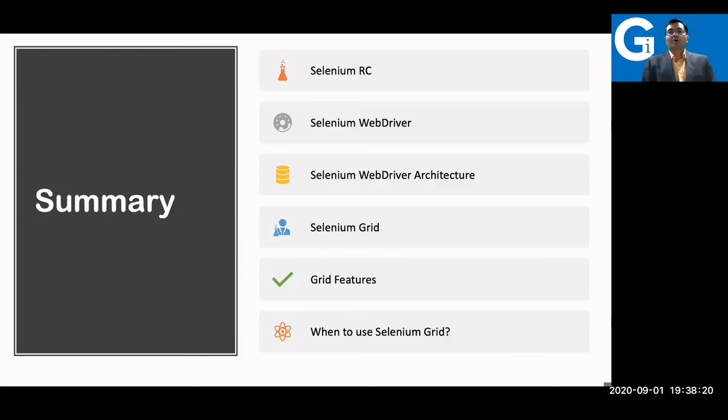Then we also saw the Selenium Webdriver basic architecture and Selenium Grid. When to go for Selenium Grid now? There is a question for you. Is it for unit testing, or would you like to go for the test suite? When to go for Selenium Grid? That's a question for you.